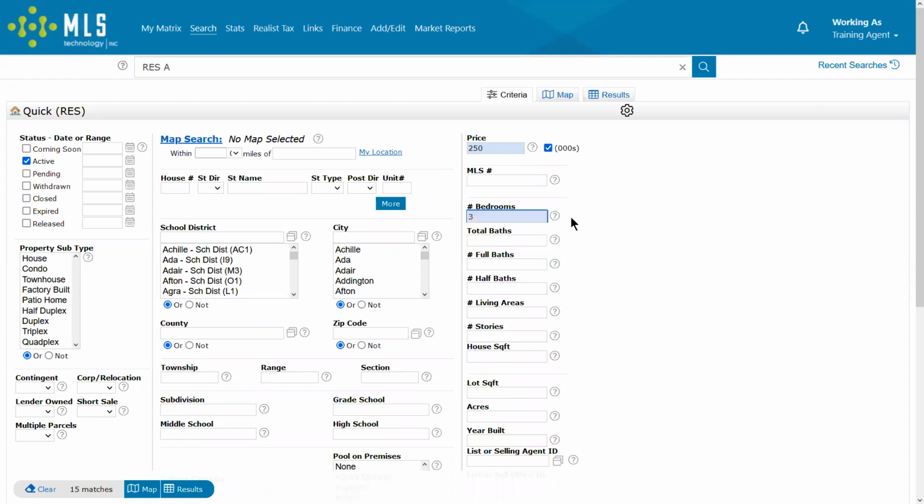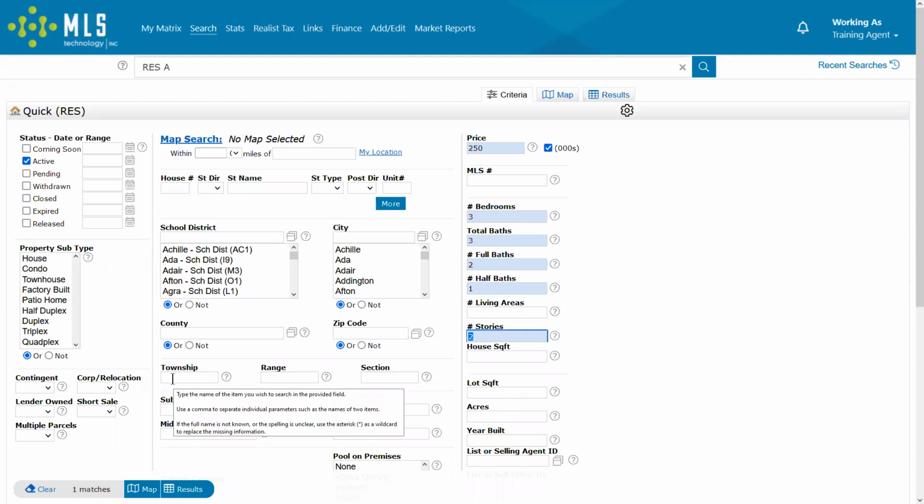So for instance, if I put in 3 bedrooms, got 9 matches, bathrooms, 3 bathrooms, 4 matches. I want to make sure that there's at least 2 full bathrooms, down to 2 matches, and at least 1 half bathroom. Still 2 matches, and let's see if any of them are 2 stories. Aha. So if the criteria that our client had given us was 250,000, 3 bedroom, 3 bathroom, 2 full, 1 half, and then it needs to be 2 stories. Well, looks like we whittled all of our results down to just 1 match.